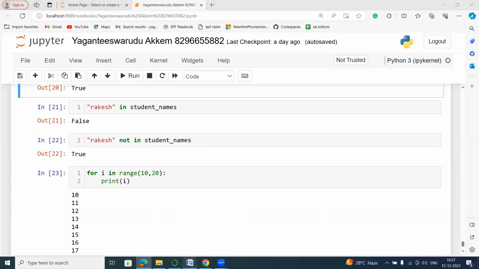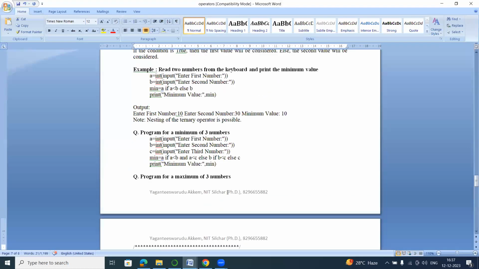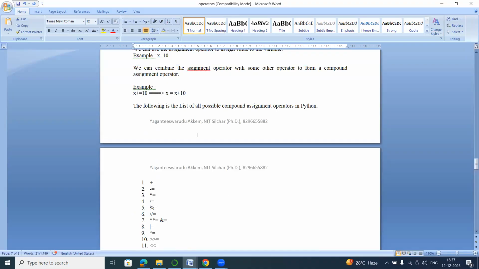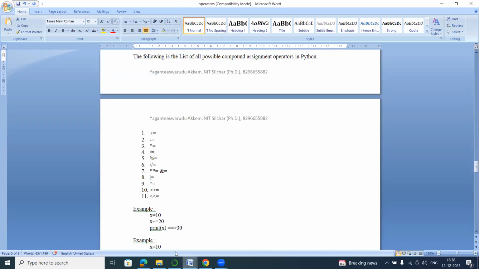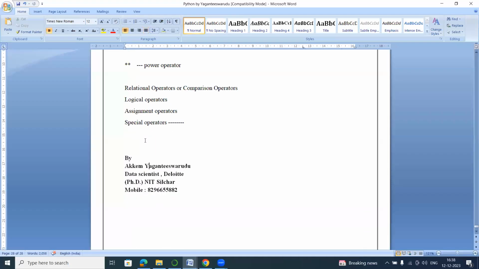So these are some operators. Maybe I will share this document later. You can go through this and easily understand all these operators. That's why I'm spending less time on these operators. Next, very important are these functions.